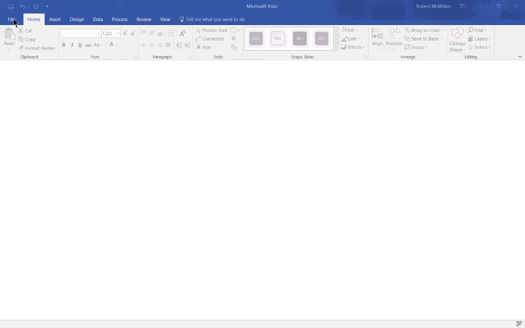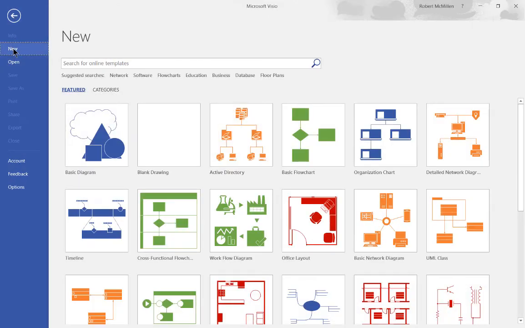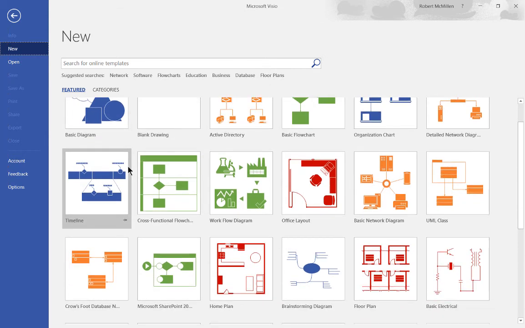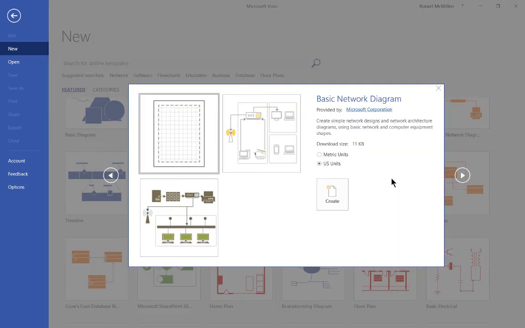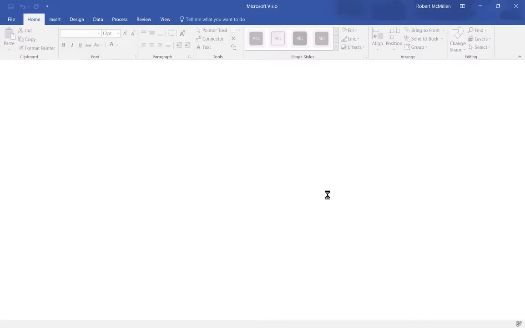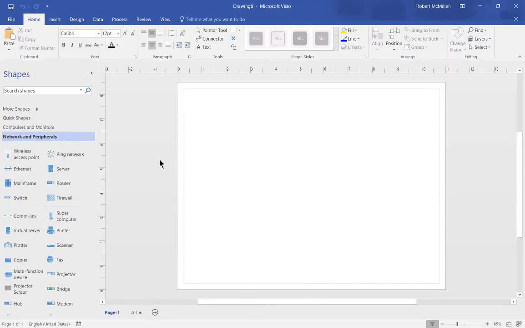Let's go to File and choose New, and we're going to choose a network setup. So we'll go ahead and scroll down to where it says Basic Network Diagram. And we've got several different ones to choose from. Let's go ahead and choose US units, click Create. And now we have this nice blank page.